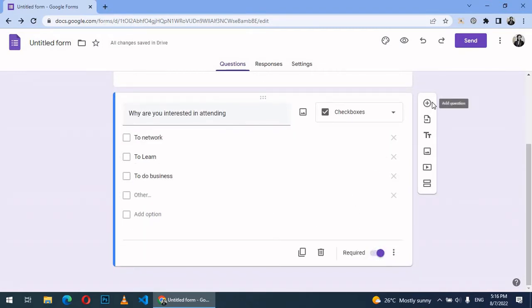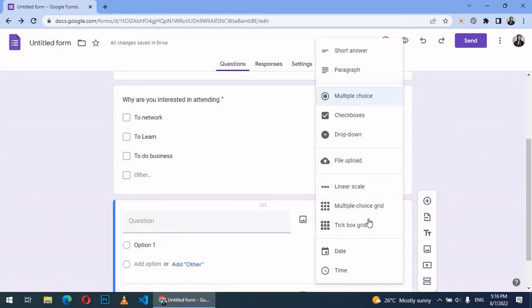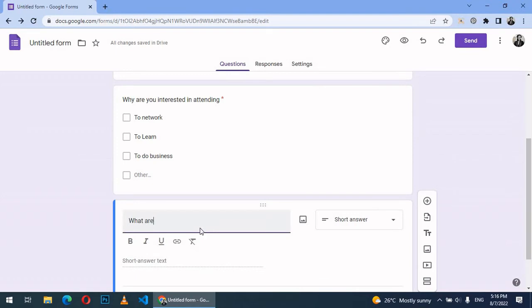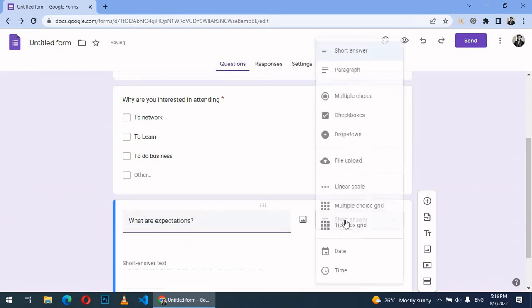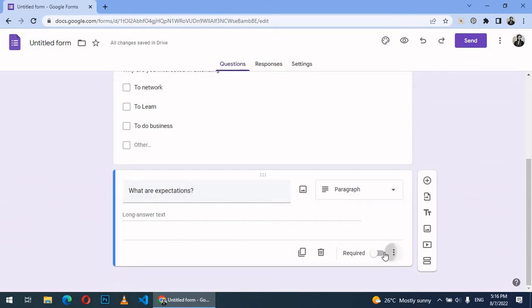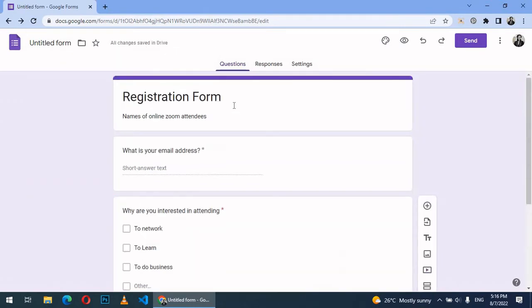So let's add another question, and then this, let's make it short answer. What are your expectations? Actually, let's make it paragraph. Yes, so this is basically a simple form. So let's make this required, and then you realize that it's being saved in our Google Drive automatically.